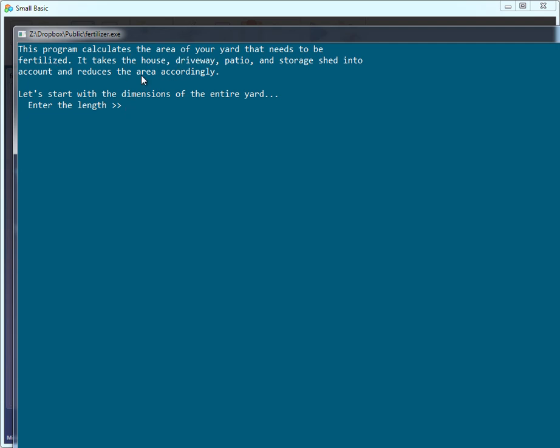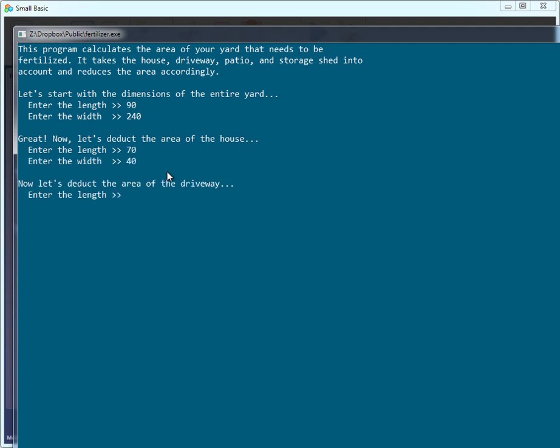First it tells them what the program is going to do. Okay, then it says, let's start with the dimensions of the entire yard. So you enter your dimensions. Then it says, great, now let's deduct the area of the house. So you put in the area of your house, the area of your driveway.